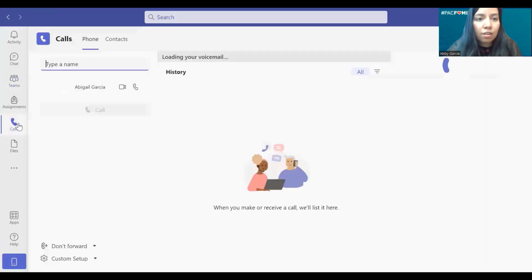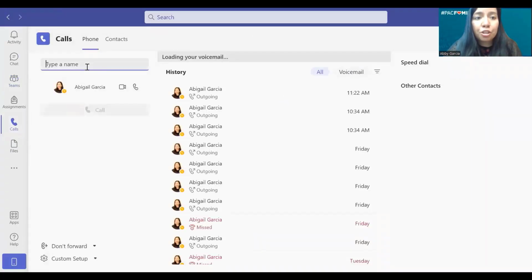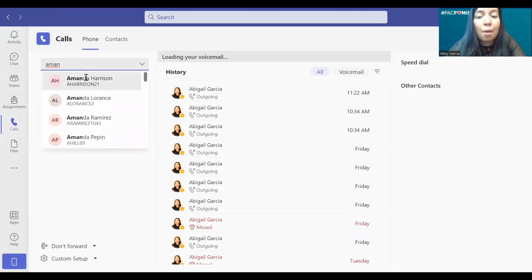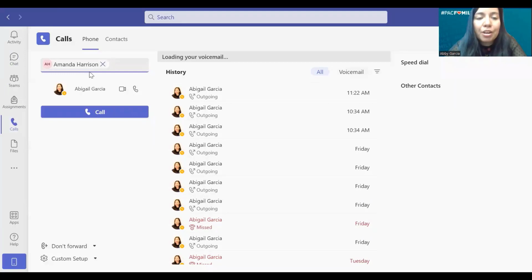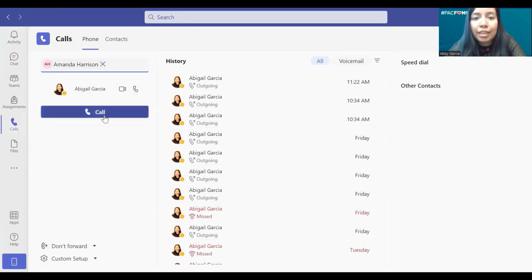So if we go back to the calls icon though, you can search by name for somebody that you would like to call if you're in this area. So let's say I wanted to call Amanda. I can type in her name and I can hit call. So I can call her directly.